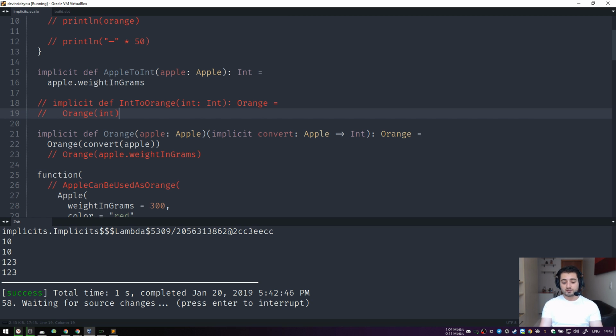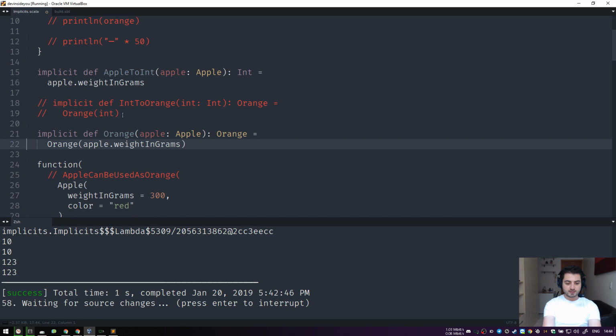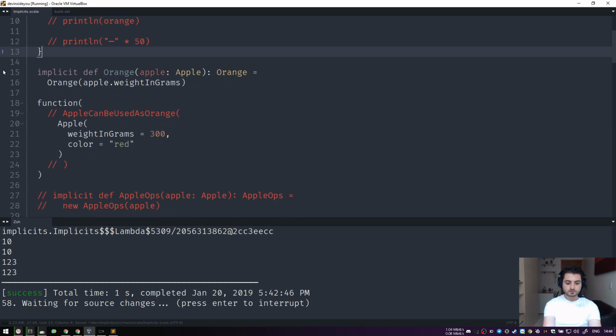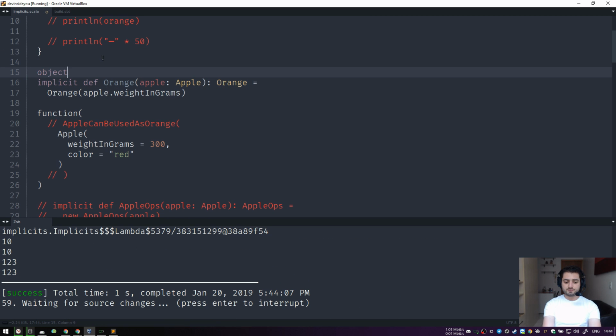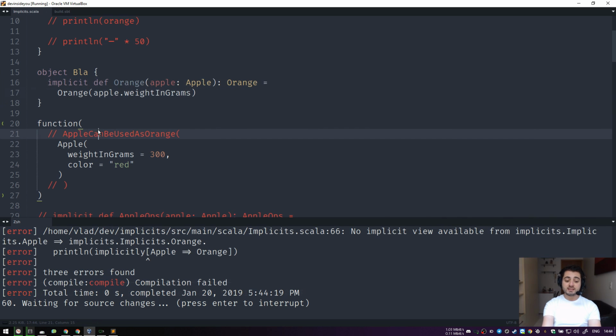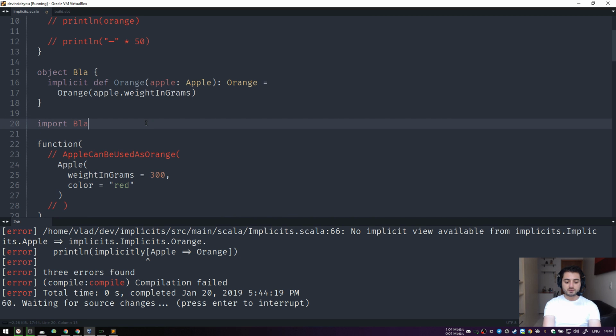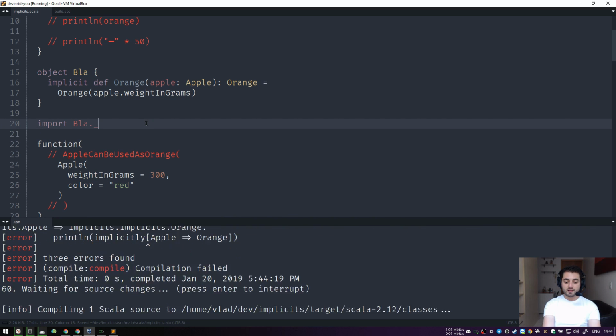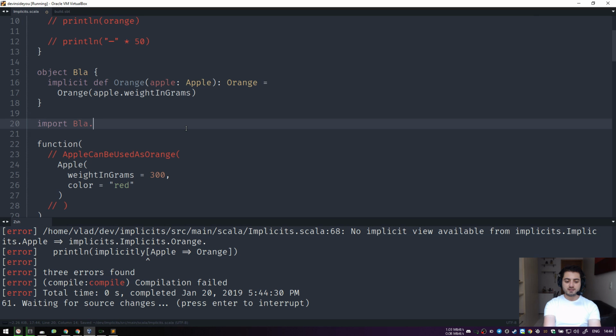However, check this out. First of all, let's revert this to a simpler conversion like this. Let's remove these. So it basically says that if you put this thing into an object, then all of a sudden it's not going to be found because of the scoping rule, because first of all, it's not in scope as a single identifier. But secondly, look, if I import it, import blah, everything in blah, then all of a sudden it still doesn't work. Even if I import it like this, it still doesn't work.